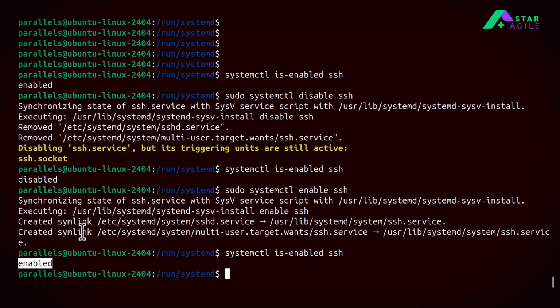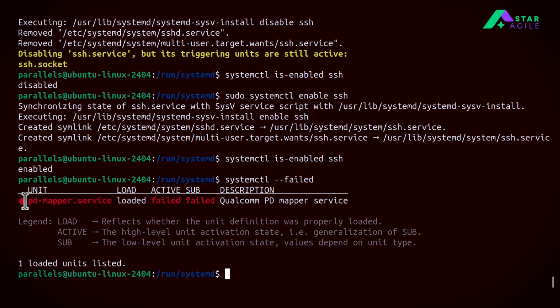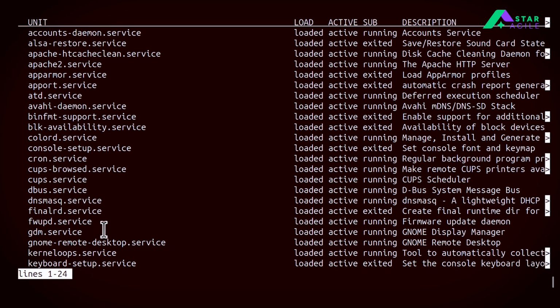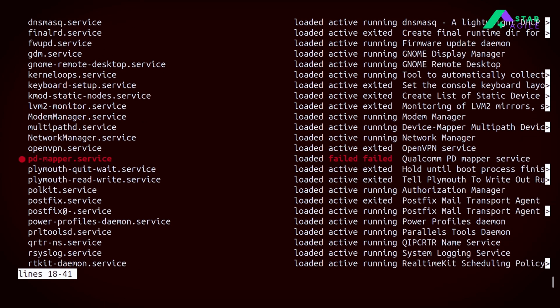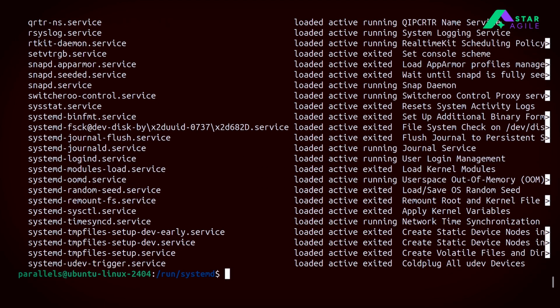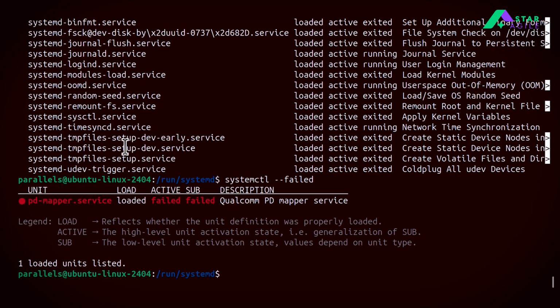Okay. Now you want to list the failed services, whatever services have failed. For that you can also use systemctl with the hyphen-hyphen failed option. If you remember our unit list, when we scroll down, the pd-mapper service was showing a failed state, and everything else was in the loaded and active state. But you don't want to read the entire table or data, right? You directly want to see the failed services. So you can use the failed option, and this will tell you that this service is currently in the loaded state, but it has failed.